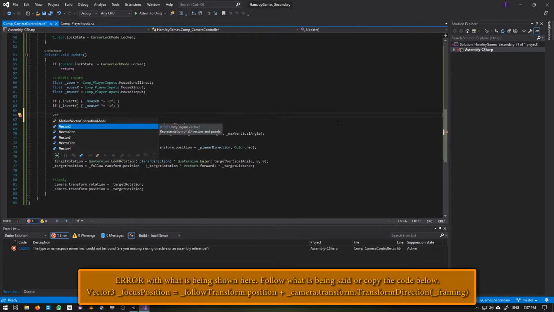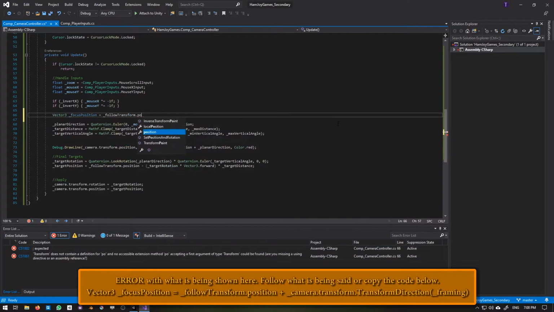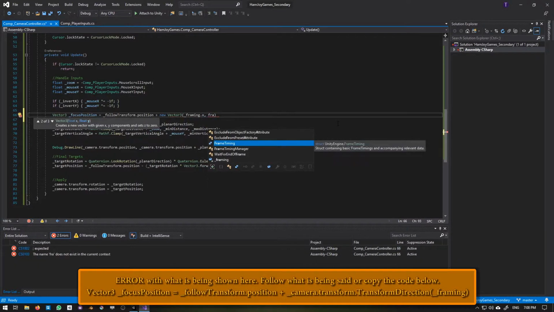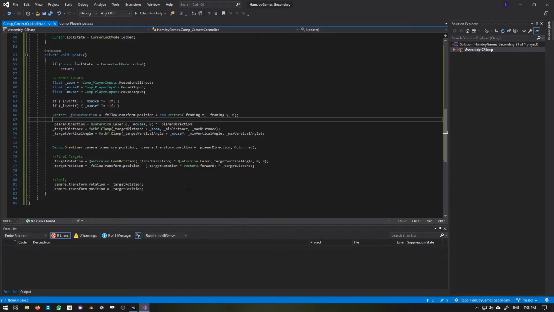Next, we'll create a new Vector3 called focus position and assign it the value of the follow transform.position, and add the offset of the camera by passing framing into the camera's transform direction function. This will replace the follow transform.position value located in the target position assignment line.